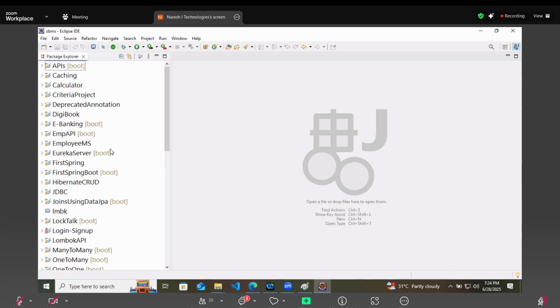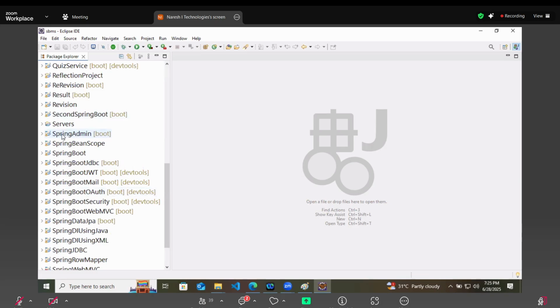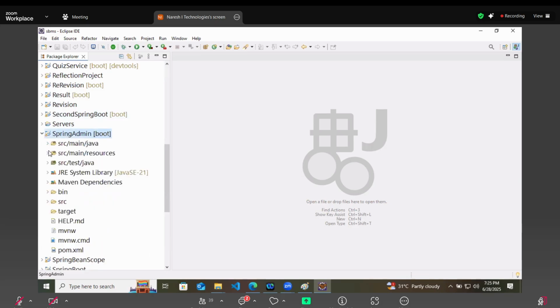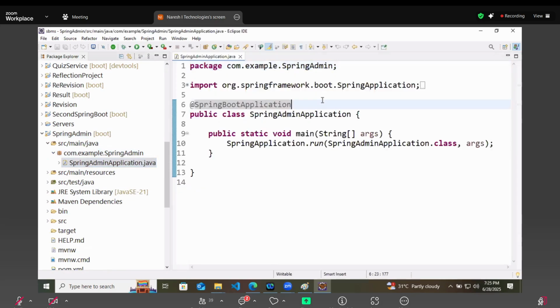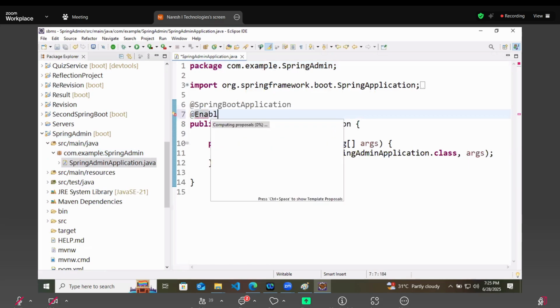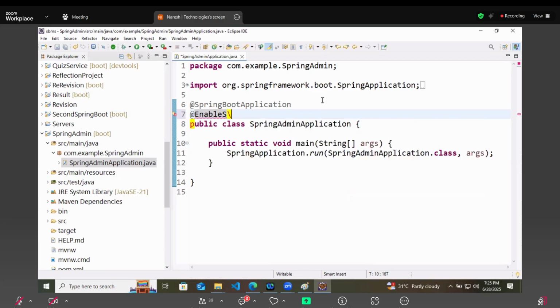So here we have loaded one project that is Spring Admin. This one. Now inside this you don't have to do anything. Just go to your main class. Just enable the admin here. So we will add the annotation, @EnableAdminServer. Just add this annotation like this, EnableAdminServer.